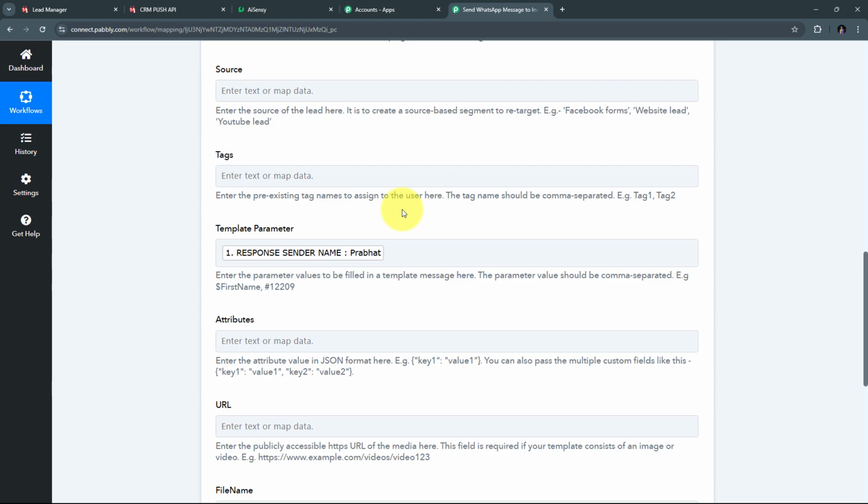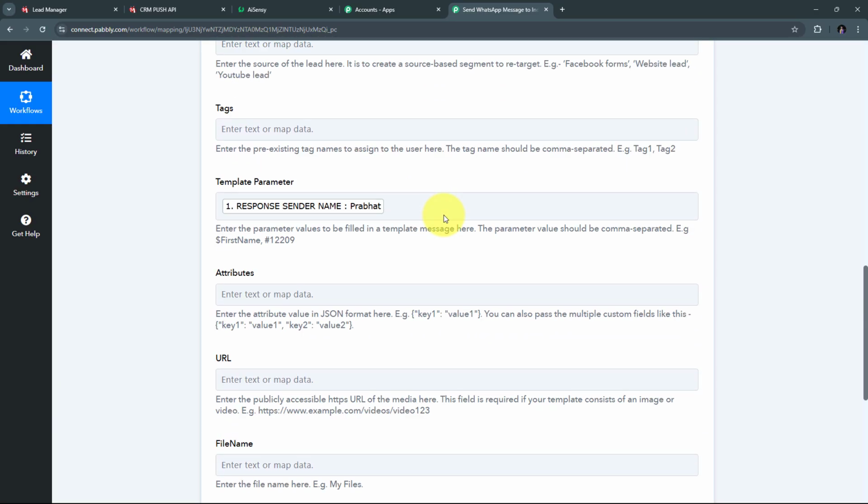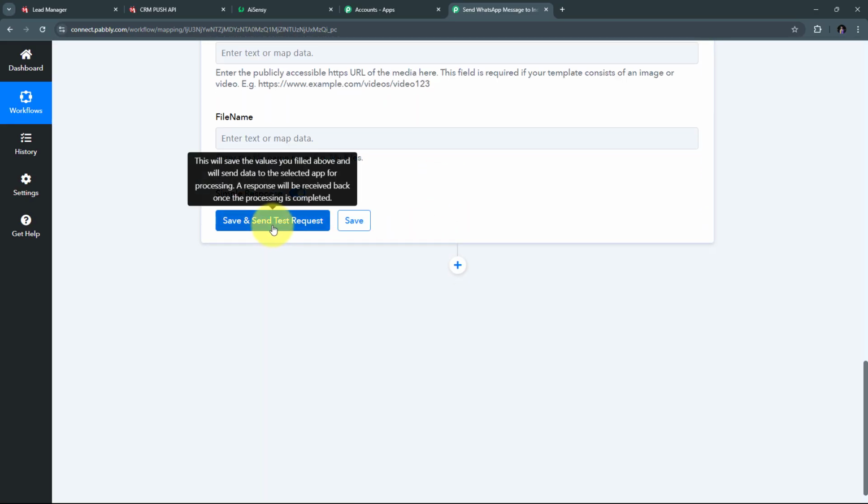And now what will happen is that every time I'm going to receive a new lead or a new inquiry through IndiaMART, then automatically all these details that I have mapped here will get replaced with the new lead or inquiry detail. And every time I'm going to receive a new IndiaMART inquiry or lead, then automatically I'm going to send a new message on WhatsApp to that particular lead or inquiry. Now here I have mapped all the required details, so I'm going to click on Save and Send Test to Quit button.